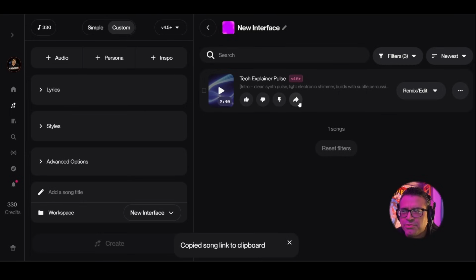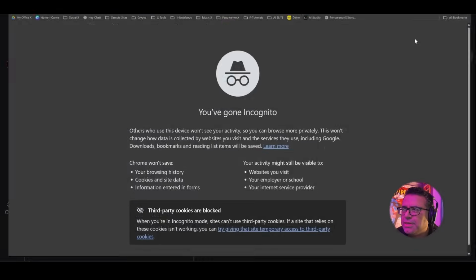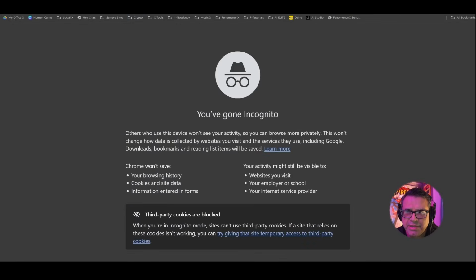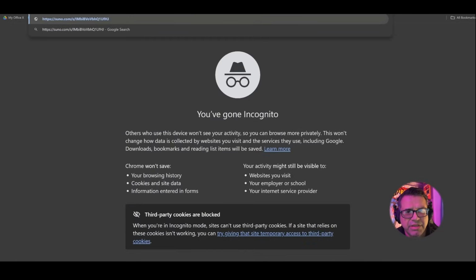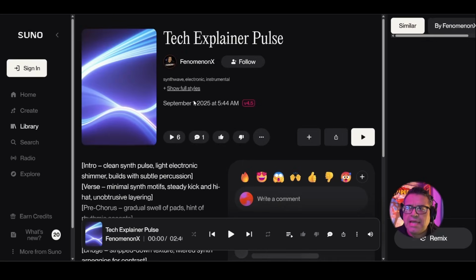So if I click on this link, you're going to see down here, it says copy song link to clipboard. So if I go right up here and I go to incognito, right? I can go in here and Control V or Command V if you're on a Mac, okay? And what's going to happen is your actual song that you have been working on that you want to share is going to show up right in here. Now, you don't even have to register in order to do this.